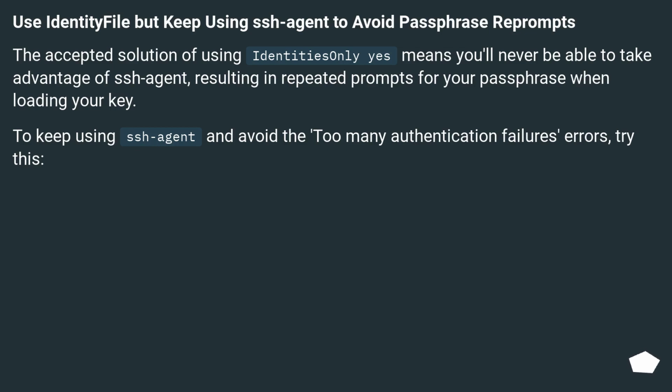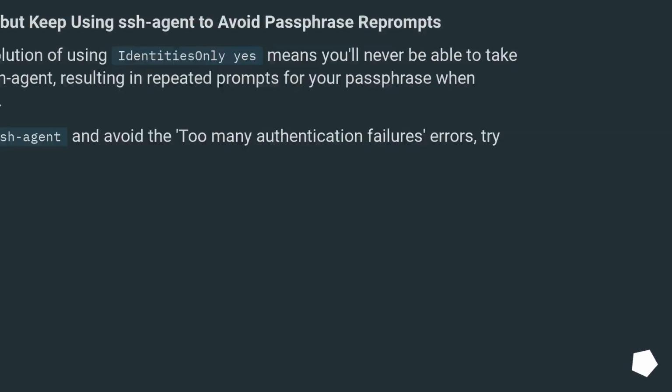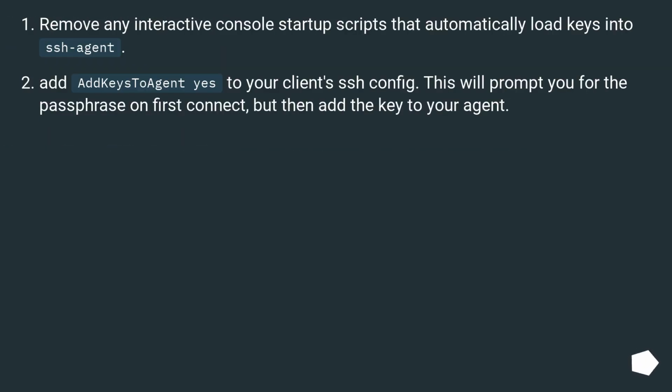The accepted solution of using IdentitiesOnly yes means you'll never be able to take advantage of SSH agent, resulting in repeated prompts for your passphrase when loading your key. To keep using SSH agent and avoid the "too many authentication failures" errors, try this. Remove any interactive console startup scripts that automatically load keys into SSH agent. Add AddKeysToAgent yes to your client's SSH config. This will prompt you for the passphrase on first connect, but then add the key to your agent.